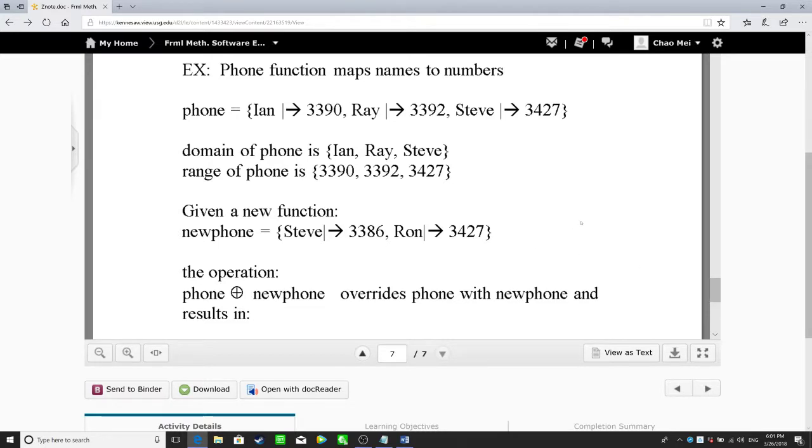Okay, let's try this one. This is phone information that maps names to numbers. This is just to get you more familiar with the logic of override. The phone directory is a mapping from a name to these numbers. So the domain is the names, and the range of the phone is those numbers.